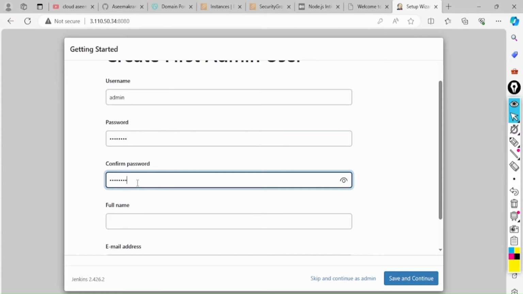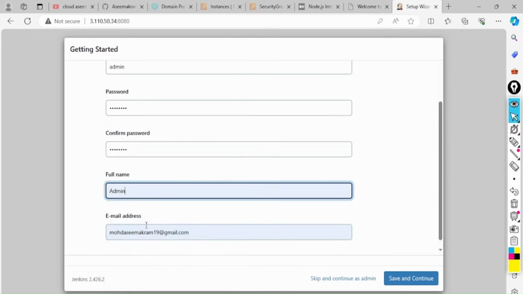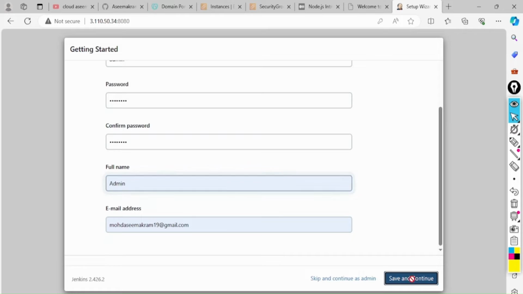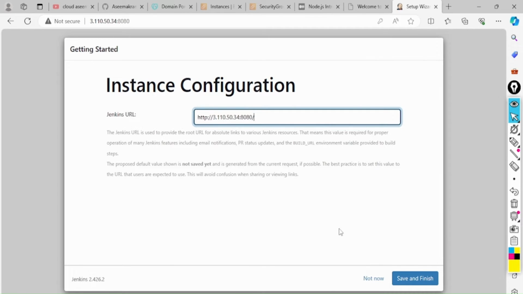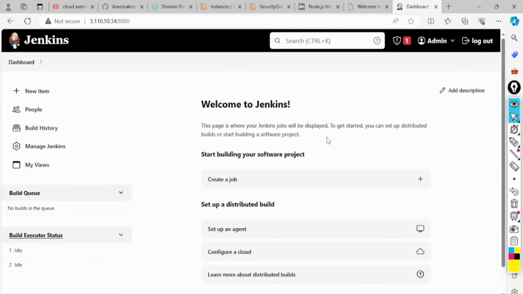Admin 123, right? Full name I will keep as admin. I'll keep my email address, no issue. Just save and continue. Fine, save and finish. So our application Jenkins is working. We are able to access it now.